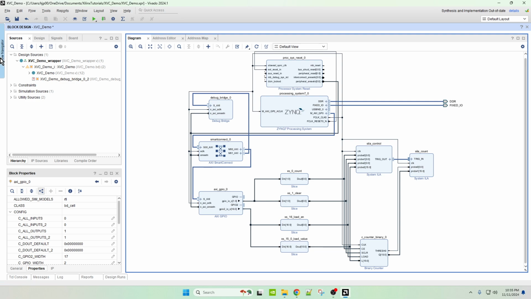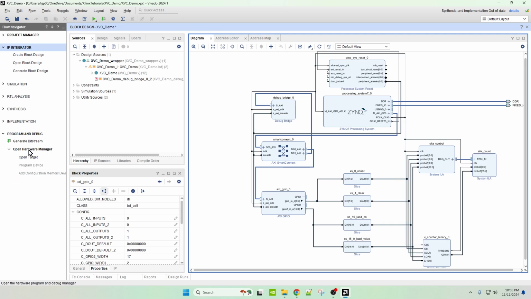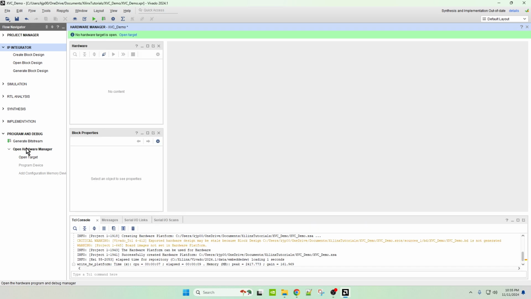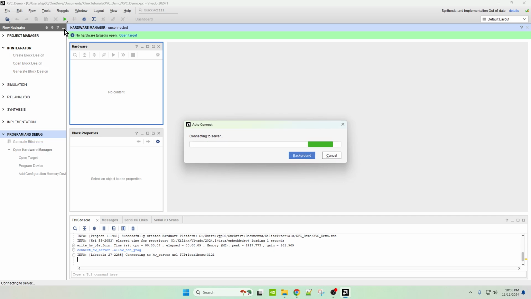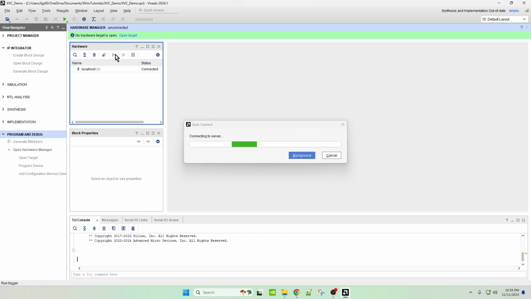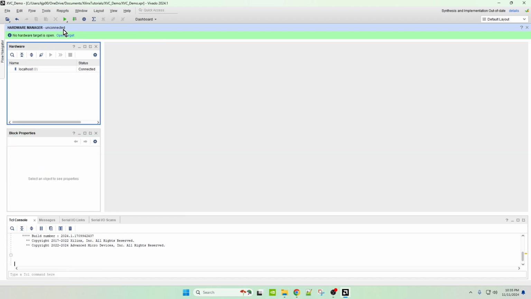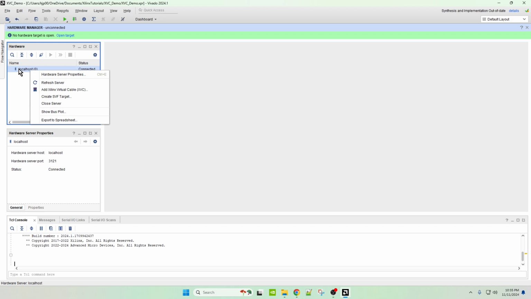You can come over here to our flow or our hardware manager, and connecting up to XVC is a little bit different. You start off by connecting to a local host, local server here, and then to that local server you right click it and add a Xilinx Virtual Cable.